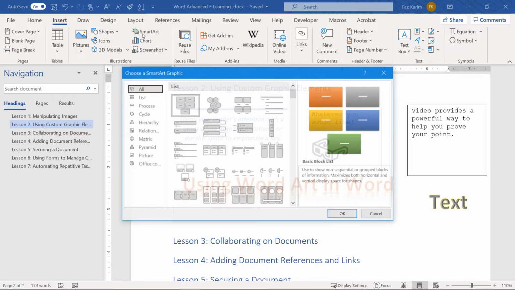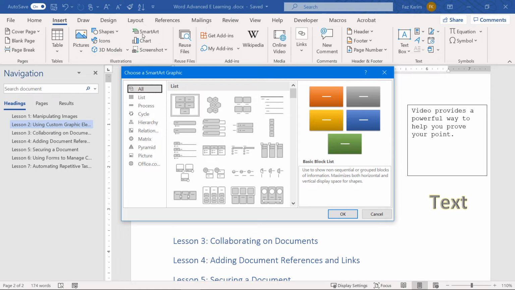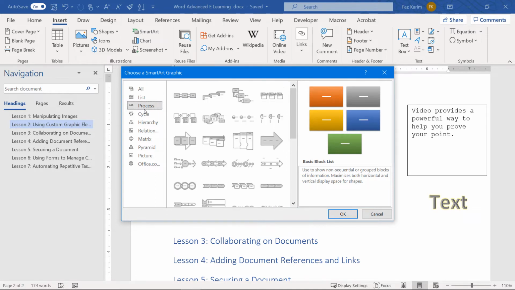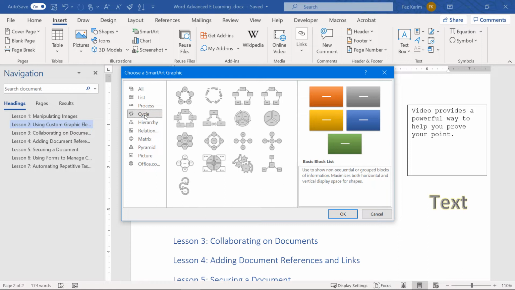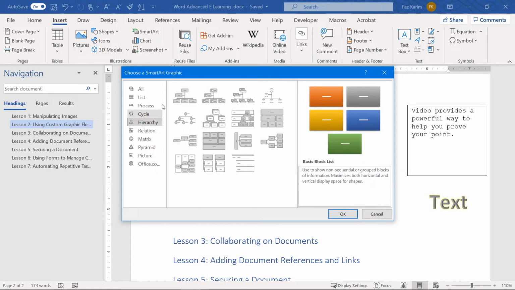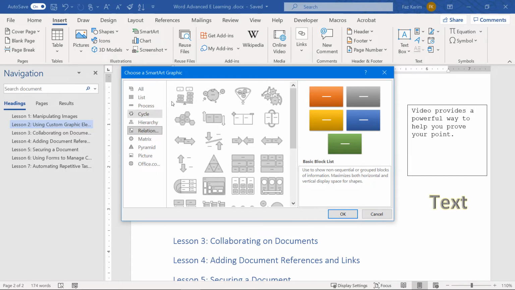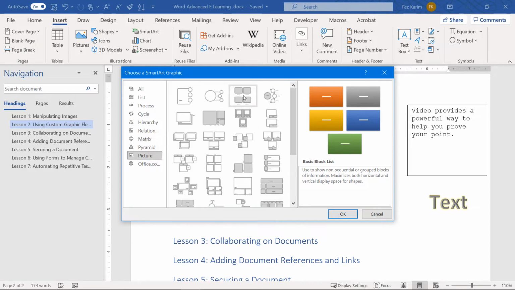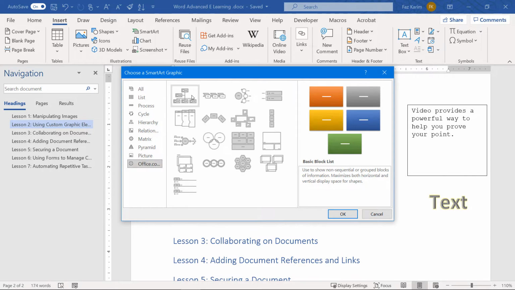When you select it, there's a wide variety of SmartArt graphics that you can choose from. Some of them allow you to add images, some of them don't. Some of them are built for a list. Some of them are built to describe a process of some sort or a cycle of some sort, a hierarchy like an organization chart, relationships, a matrix, pyramids, picture SmartArts, and even available ones that you can download from office.com if you're an Office 365 user.